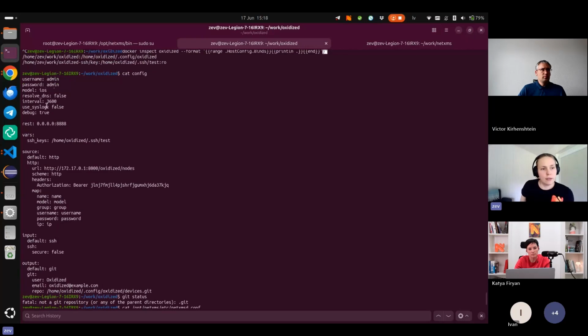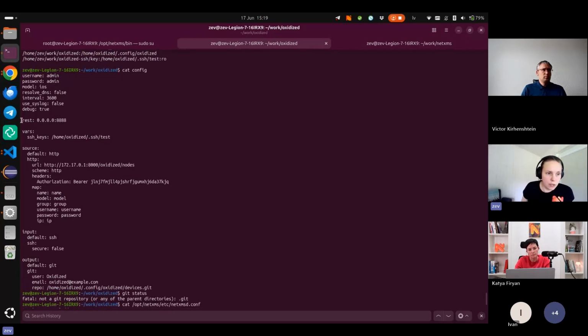Next things, use syslog and debug. We're not using syslog, we're just writing to Docker output, and debug is for test purposes. Important thing, REST. Defining this line exactly says that we should enable the REST API. From the Oxidized side, this is the API where NetXMS will go and request the configuration, like the list of what was backed up and, for each backup, the configuration content.